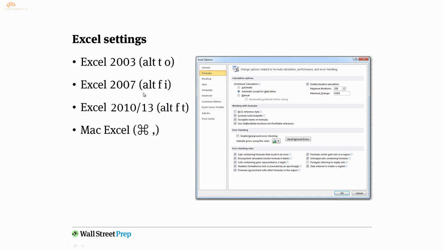Then for 2007, 2010, and 2013, there are also these specific shortcuts to get you there. 2010, Alt-FT will work the same for 2013. 2007 is Alt-FI, and it'll open up this dialog box.